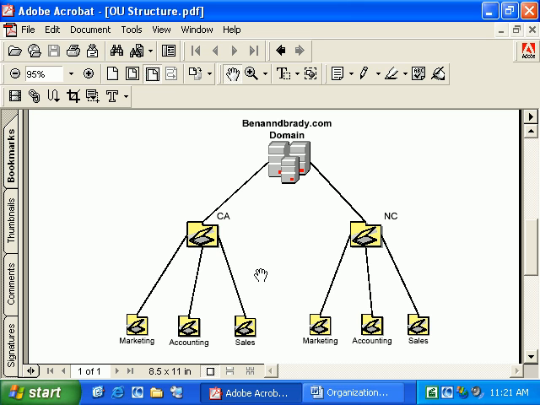Now, if we created these OUs, there must be some purpose as to why we created them. Otherwise, let's say we have 50 users in both of these locations, we could put 50 users inside California with no other sub-OUs, and 50 users inside North Carolina with no other sub-OUs.